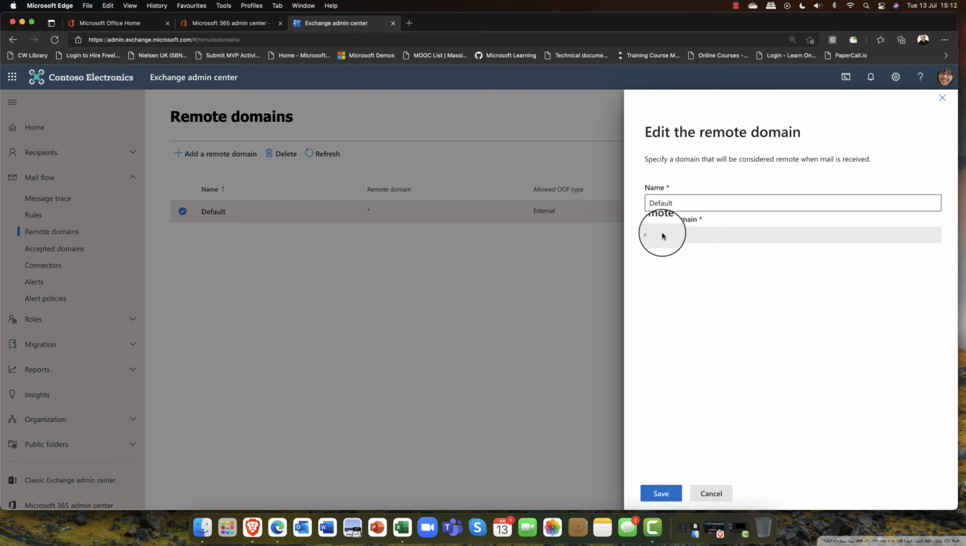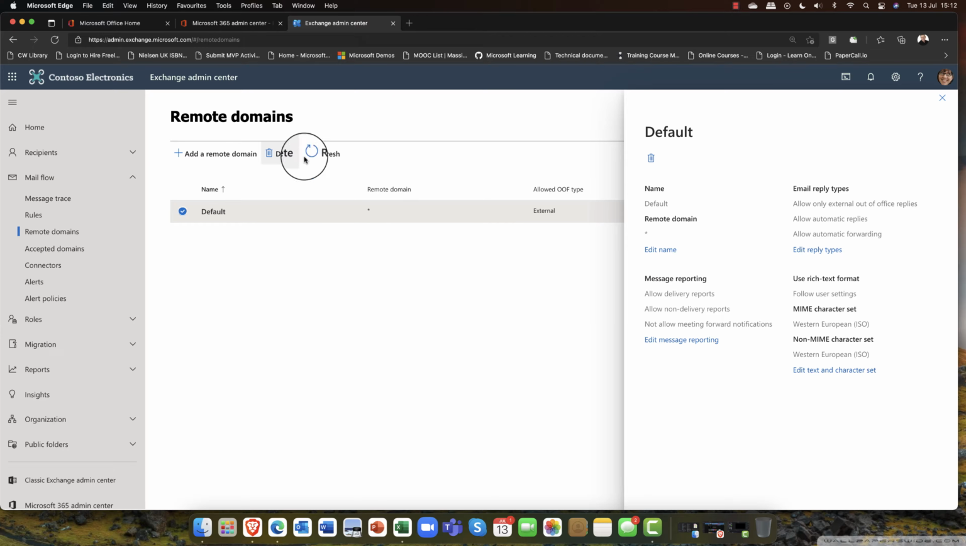So by default, I'm only doing one rule. It's called the default domain. But again, I could add in another remote domain. So for example, if you were working with a partner and you wanted to block emails from a certain domain, you could block them by adding them here.